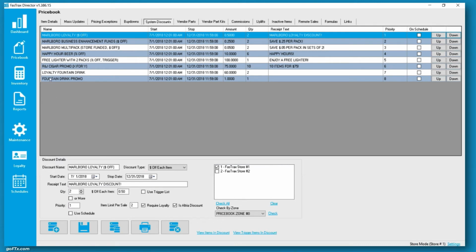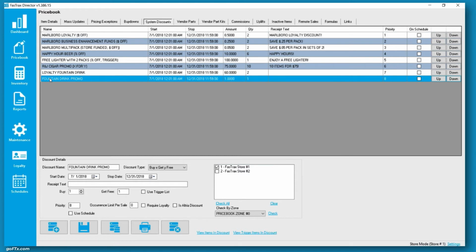Let's jump to the Fountain Drink Pro. Yes, okay. This discount type is a bit different than the other ones: the buy X get Y free. Why is that? Well, it's because you can have items of different values assigned, and one of those is going to be free. Well, what's the free item?